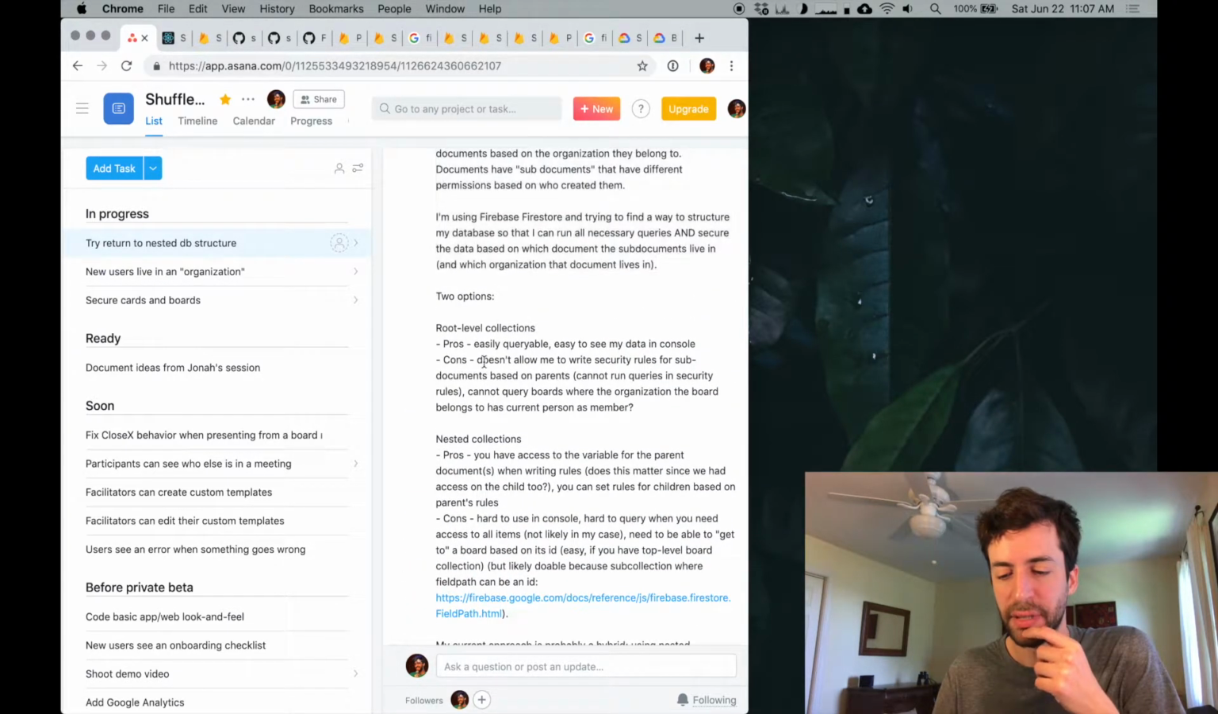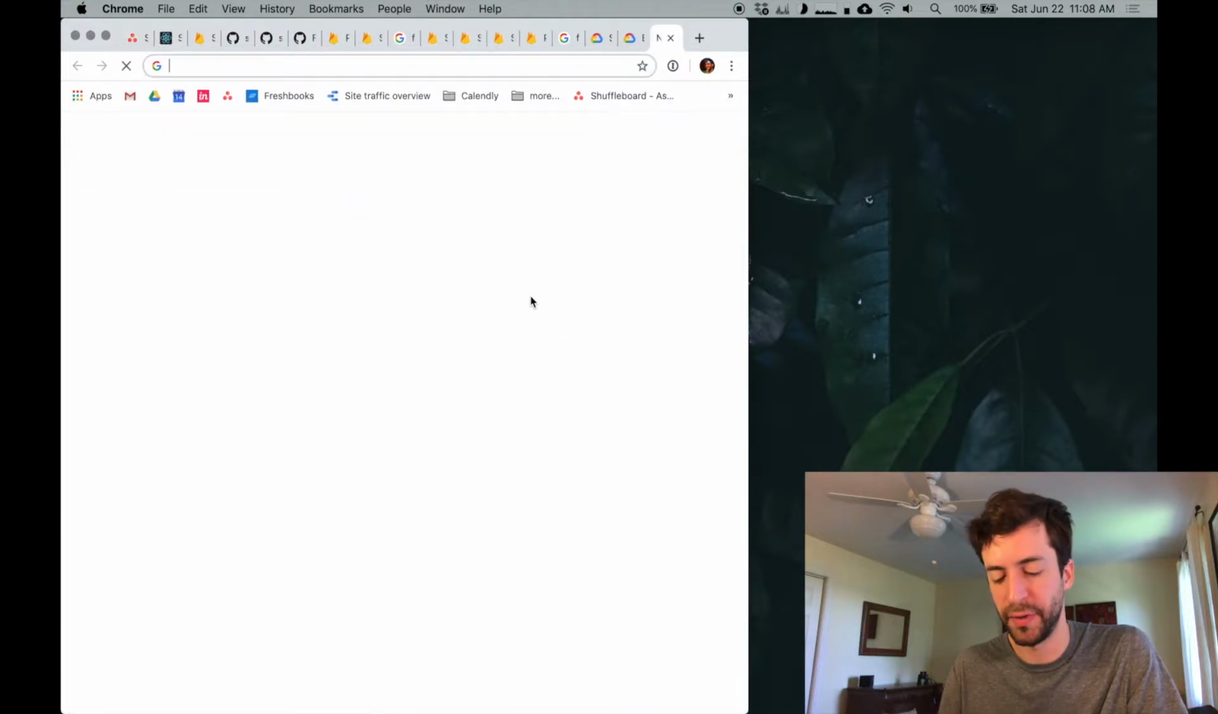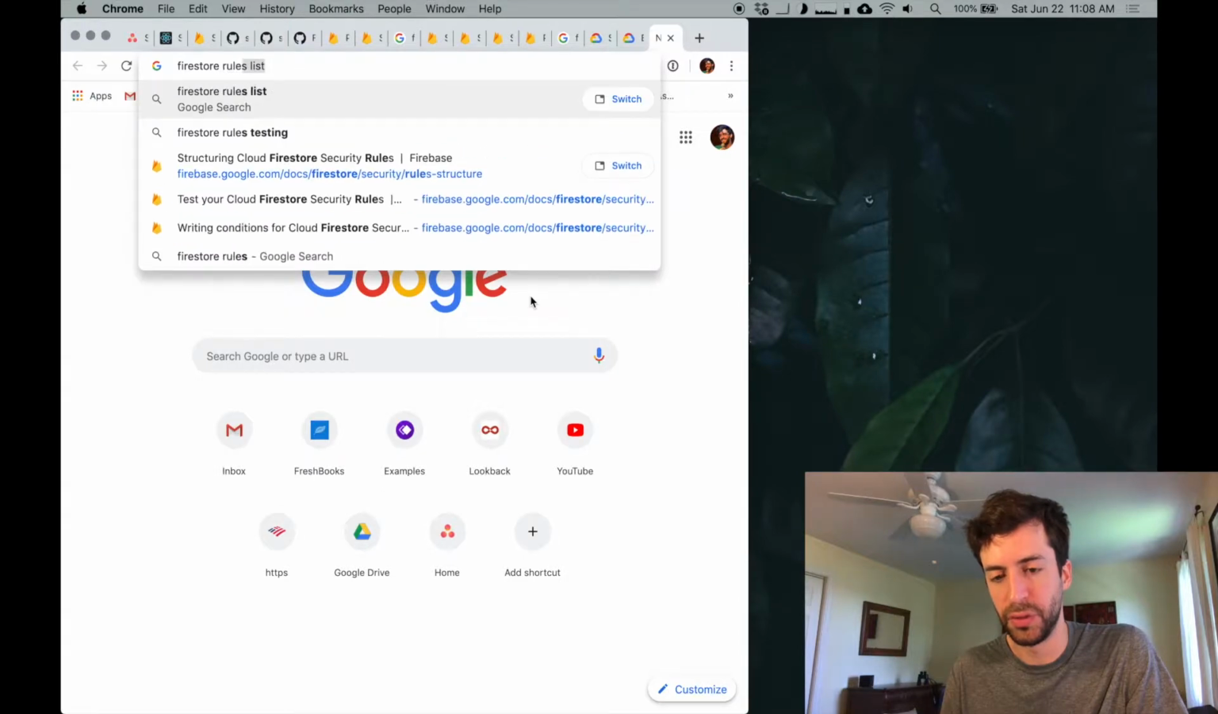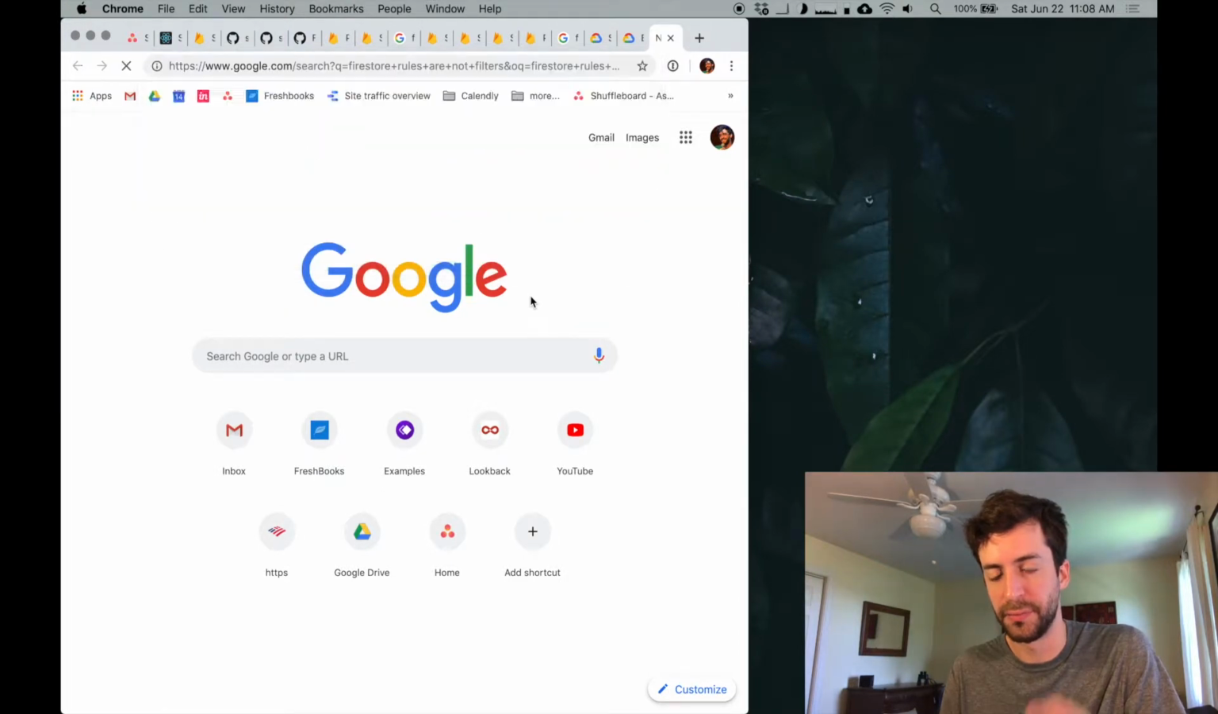The root level collection doesn't allow me to write security rules for subdocuments based off parents, specifically listing, which I didn't mention here, which I think was the big reason this was not going to work. Because lists are not... where does Firestore say that? Rules are not filters.